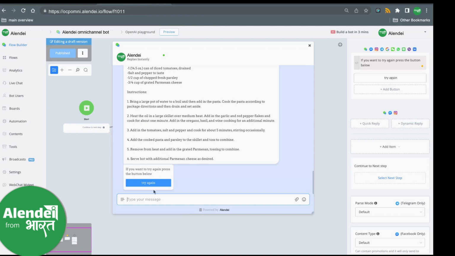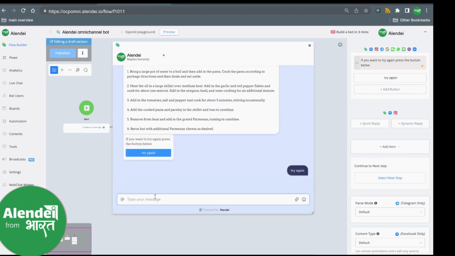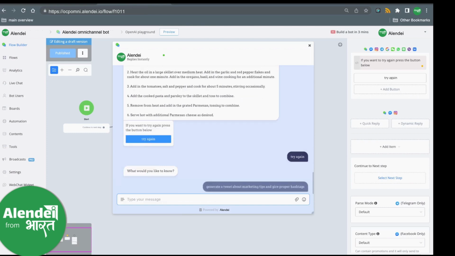Let's try another example. So let's go with something completely different, and let's say something like this: generate a tweet about marketing tips and give proper hashtags. So if you have no idea what to post on certain social media, like Twitter in this case, let's see if OpenAI can help us with that. If this is something fitting towards your niche, which is marketing in my case, let's see if OpenAI can give me some ideas on what to post. So let's say generate, and let's see what OpenAI can come up with.